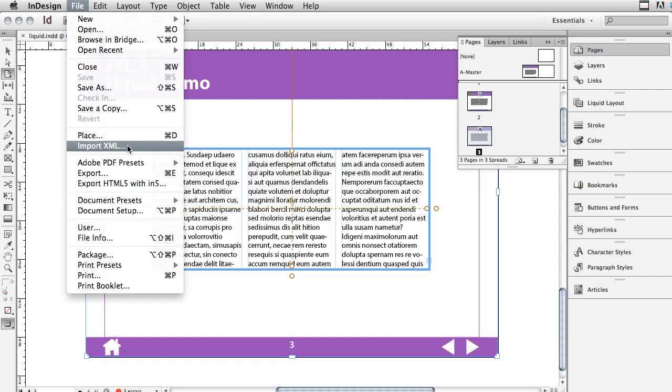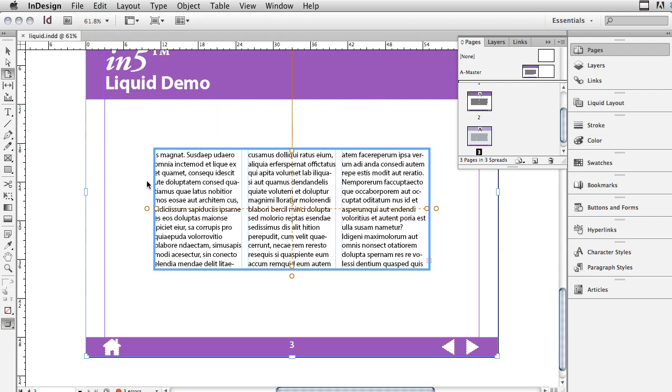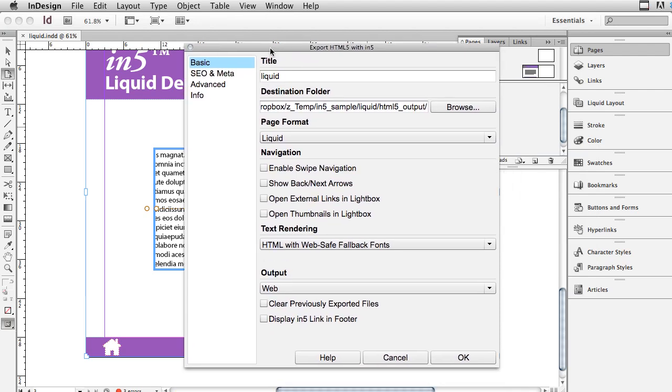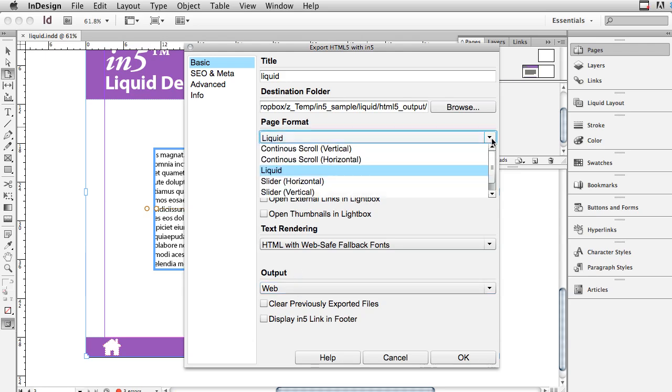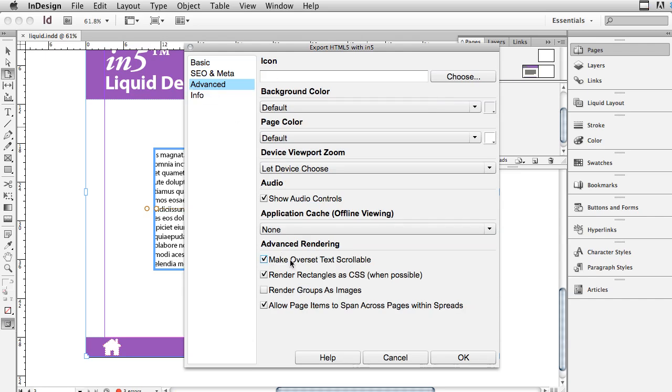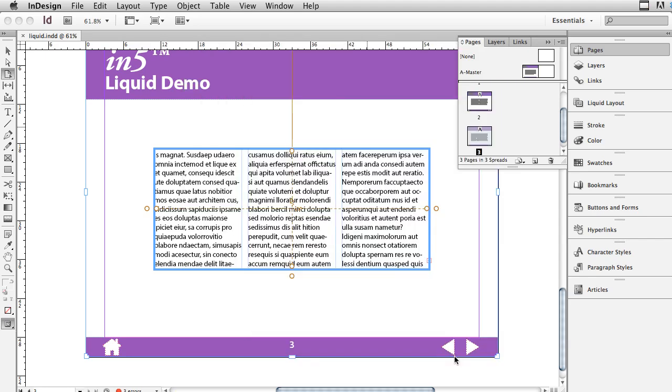So if I go up to File and choose Export HTML with in5, a dialog will come up, and I'm just going to move the dialog into the center here. So I've got all the navigation turned off. The text rendering is just the text with the web safe fonts. And you'll notice the page format up here. Normally we used to have continuous scroll and slider options. There's now a liquid option. So one other thing I want to bring your attention to, in the advanced section, I've checked the box that says make overset text scrollable, and you'll see why in a minute. So I'm going to go ahead and click OK to run in5.